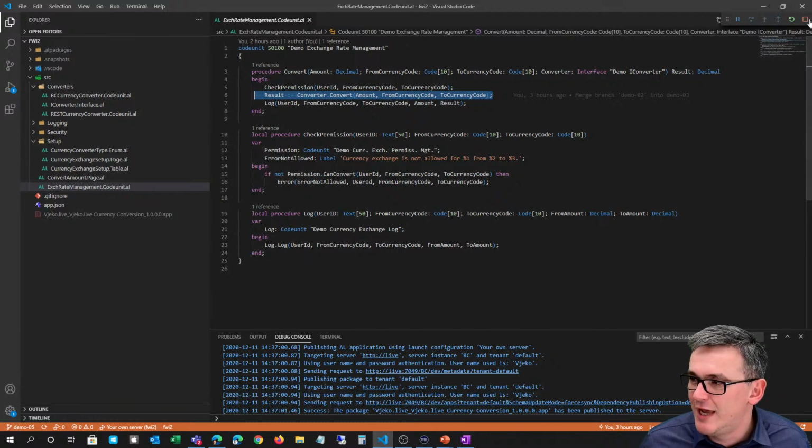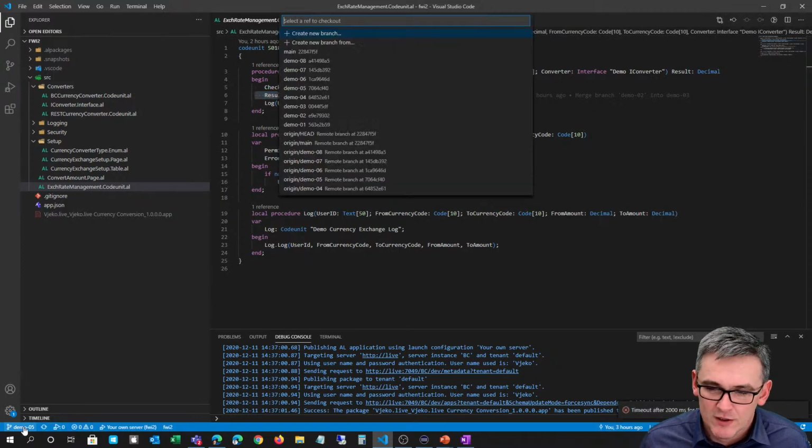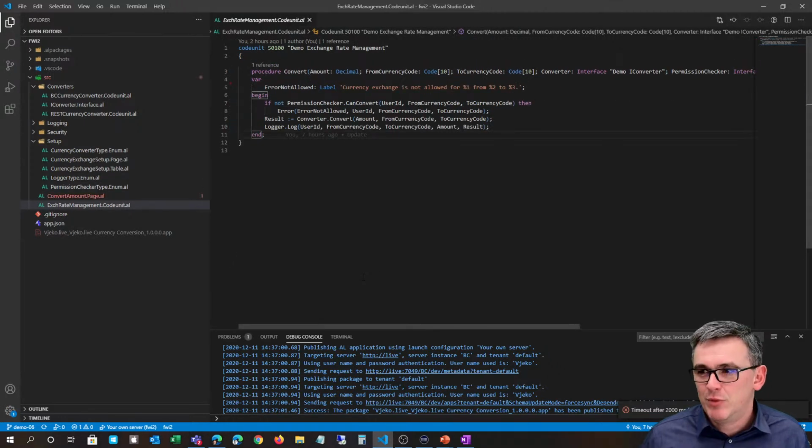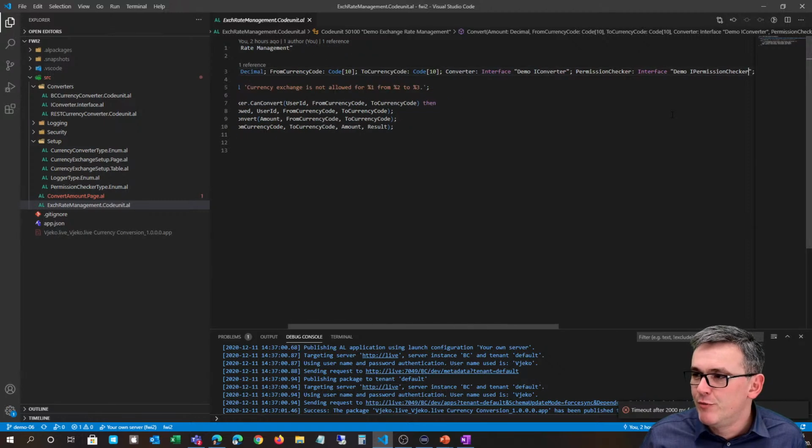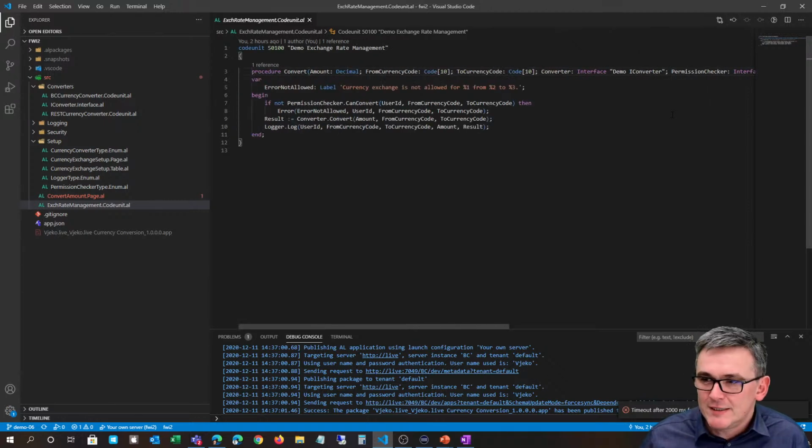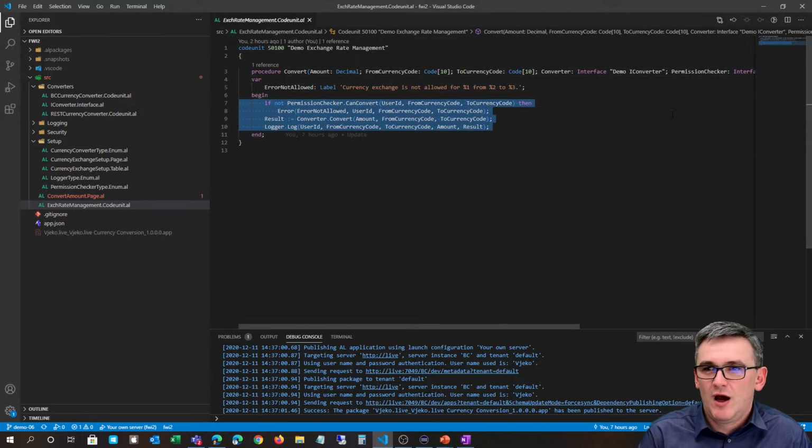I'm now switching to demo 6. I'm not running this one. The result will be exactly the same. You can try it yourself if you want. So my branch 06 is actually very simple. My demo exchange rate management now receives 3 dependencies. It receives converter, permission checker, and logger. So these are 3 interfaces, and it's concerned only with its own business process.